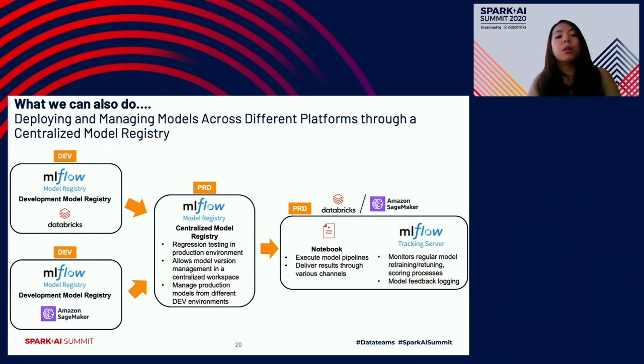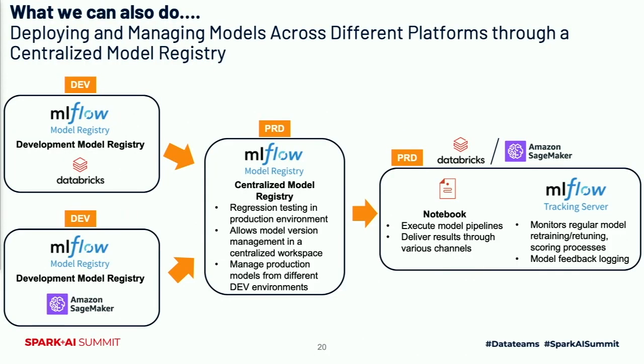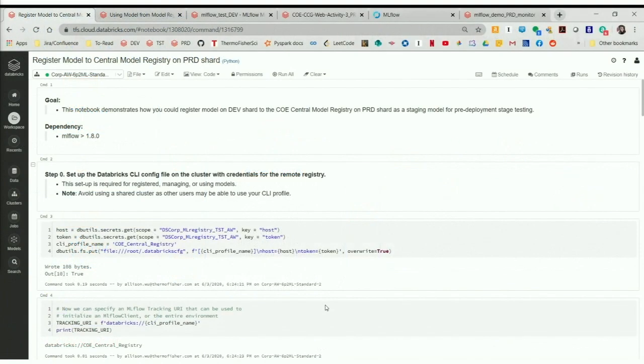So here I'm going to have a short demo on how we can register the model from the development environment into the production environment. Here's a demo of how we could register models from the development shard to the centralized model registry on the production shard.